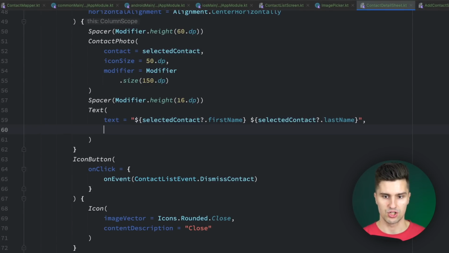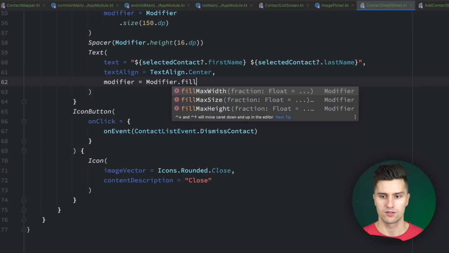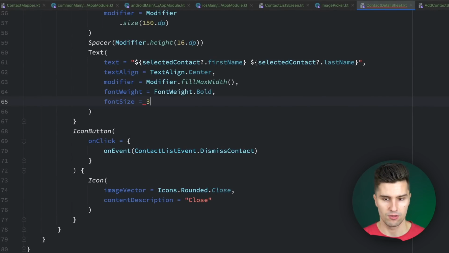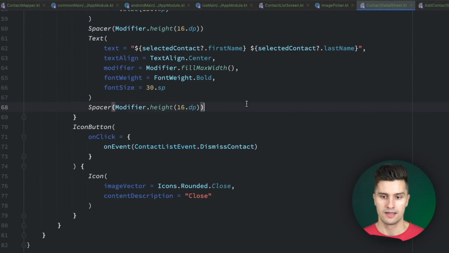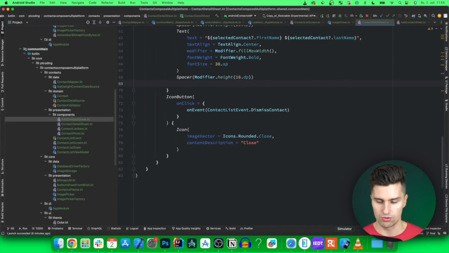We then want to change the text appearance a little bit. On the one hand, the text align should be center. We then want to set the modifier to modifier fill max width. We want to say the font weight is bold, and the font size is 30 SP, and Alt Enter to import SP. Then we can copy and paste this spacer, and now we need this edit row. So just this row that I showed you here.